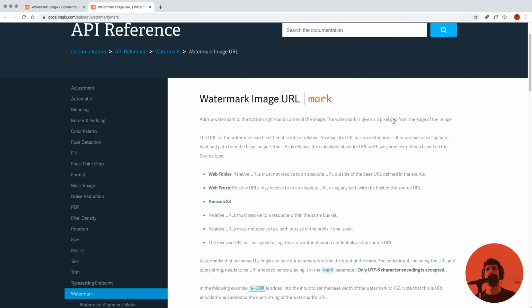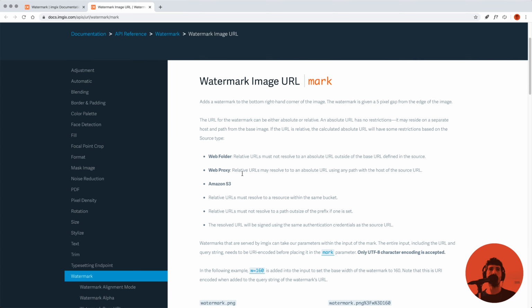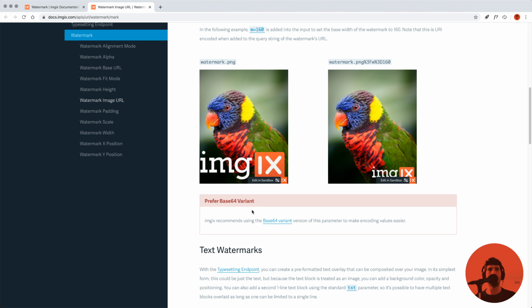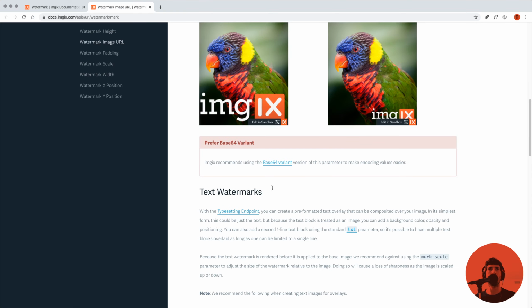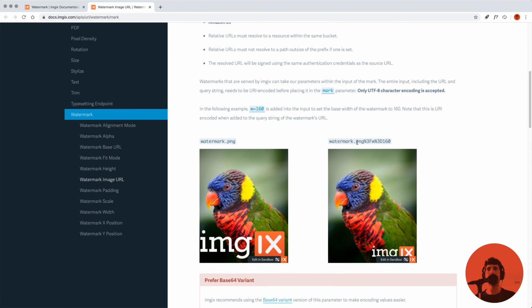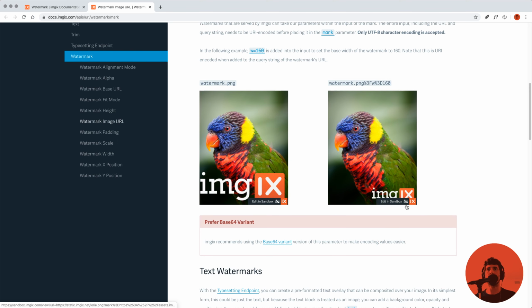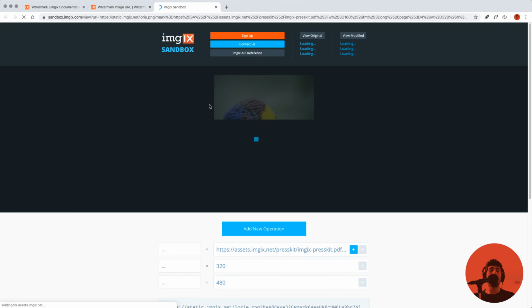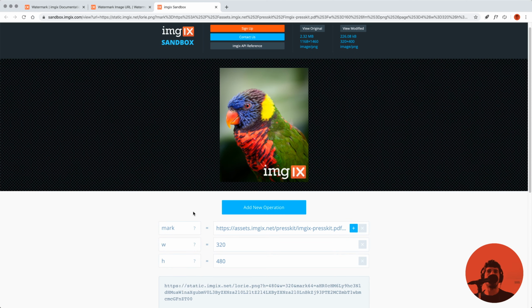The watermark is given a 5 pixel gap from the edge of the image. Okay, so this is the example here. Prefer base 64 variant, which is recommended. Text watermarks. All right, width 160. All right, so Imgix provides this good sandbox where they let you test their API.